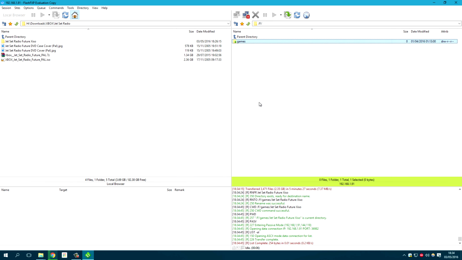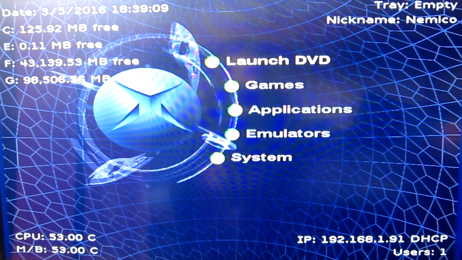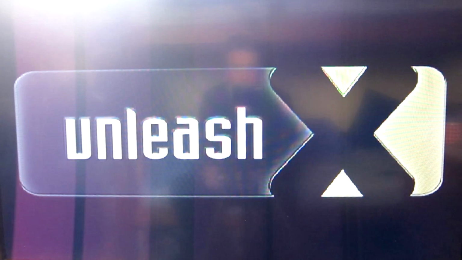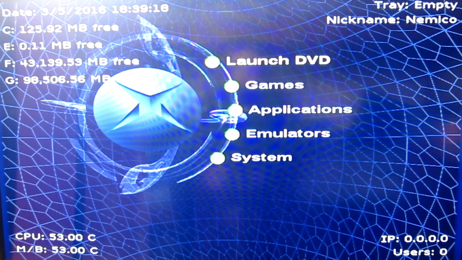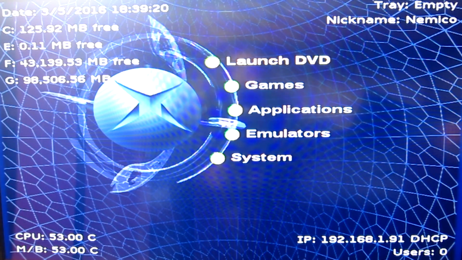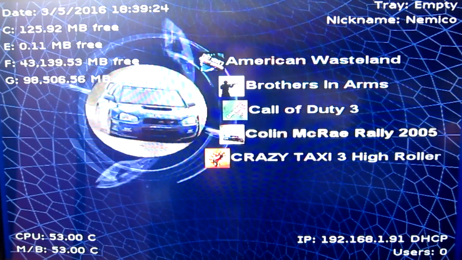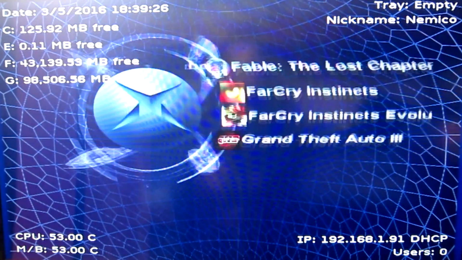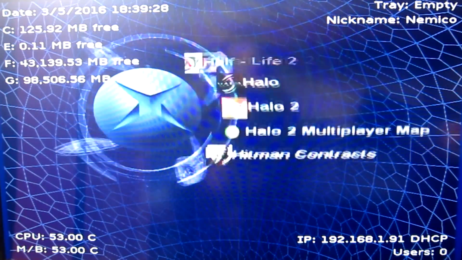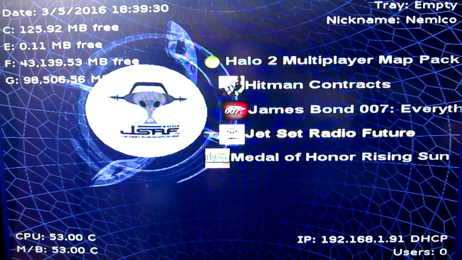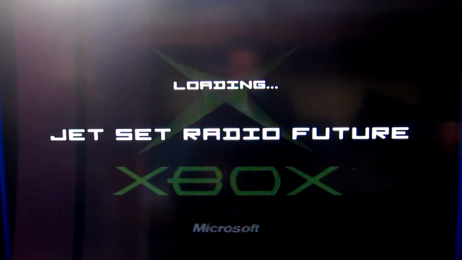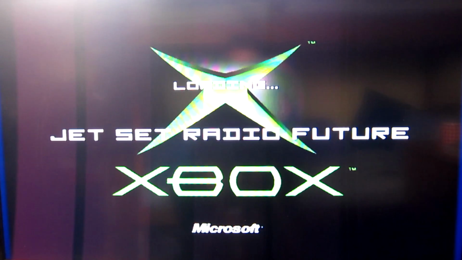So let's go over to the Xbox. Okay, so now that you're on the Xbox, you just want to go ahead and restart it so that the game will become visible. Once it's booted up, go over to games and then look for the game that we've just put on. In my case, it's Jet Set Radio Future. And there you go, that's the game. So you can just launch it by pressing A on the controller, and then the game should just play fine.